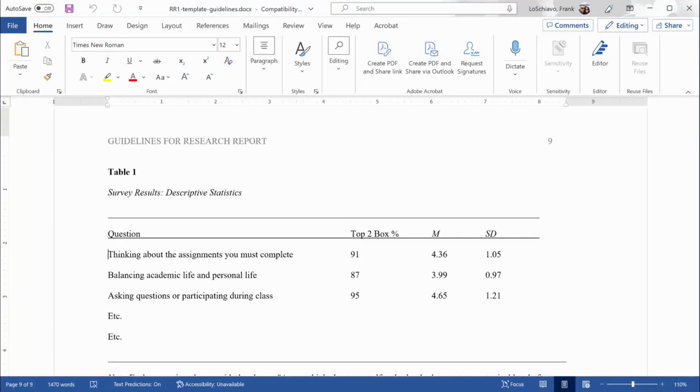Here I am back at the sample report. I just want to get a good look at this table. This table will allow us to list each question from our survey. And then I included 3 other columns. One column is labeled Top 2 Box Percentage. What that's going to represent is the proportion of people who mentioned having severe or extreme stress for any one of the questions we asked.